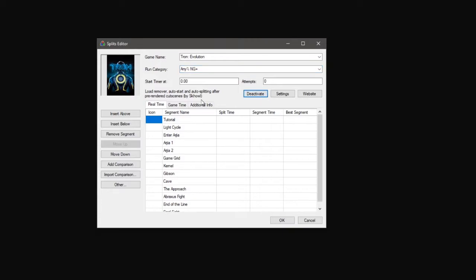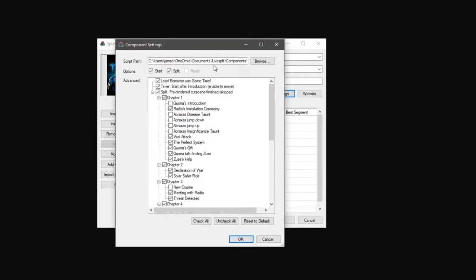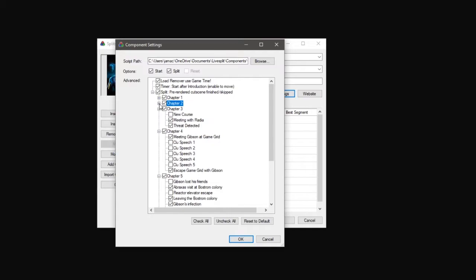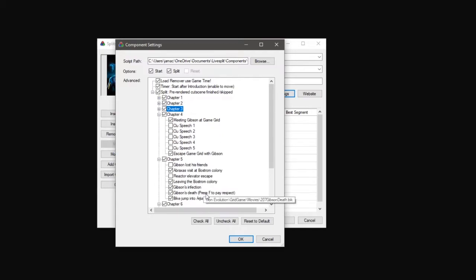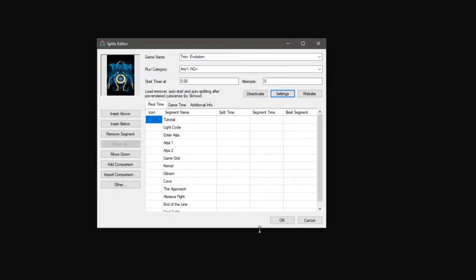If your load remover or auto splitter has any possible configurable settings, you can click Settings. And this is what a load remover slash auto splitter looks like. I can configure all my chapters. However, not every game will have this supported, so it really is just dependent upon what game you are playing.